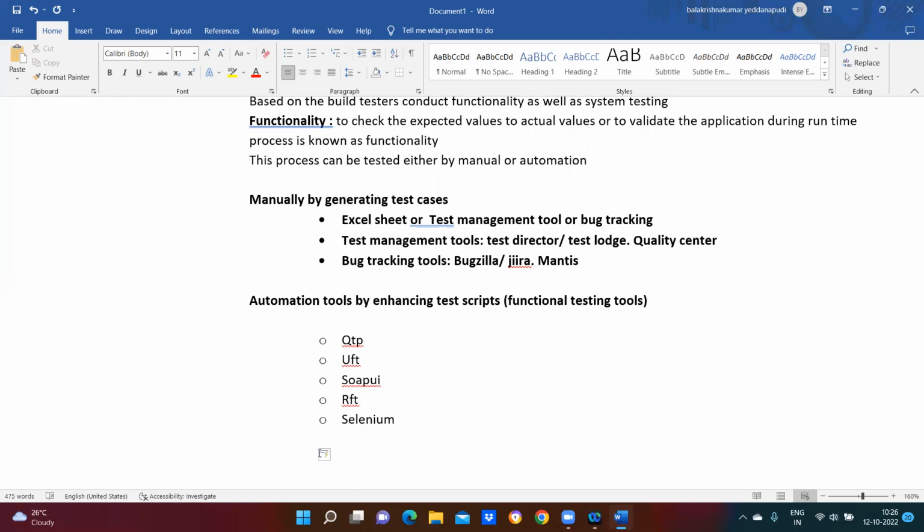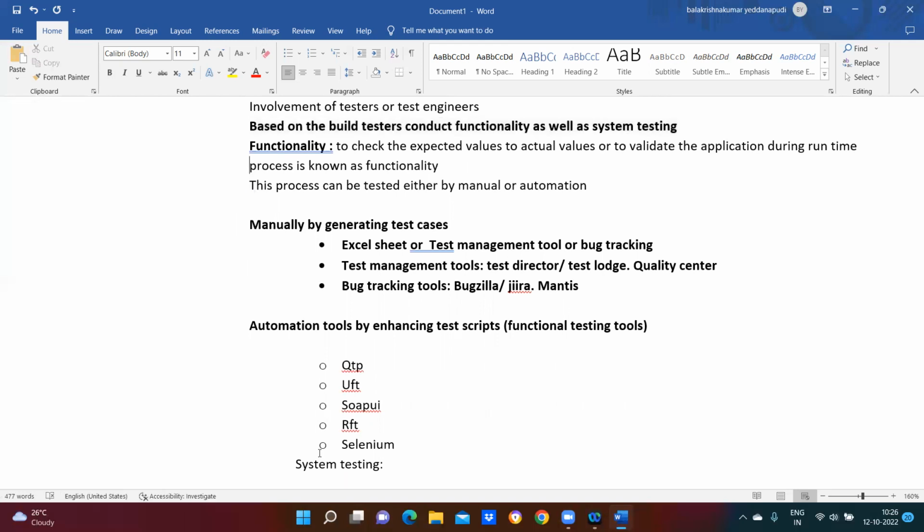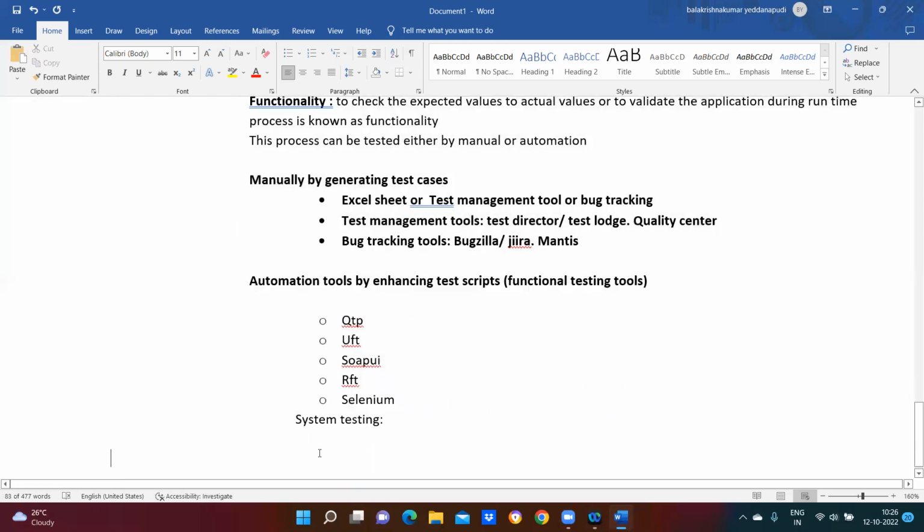This is overall functionality. Now we'll go for system test. Based on the functionality, the testers are going to check the functionality as well as system test.